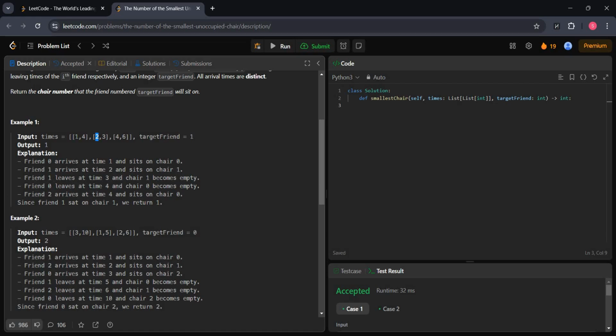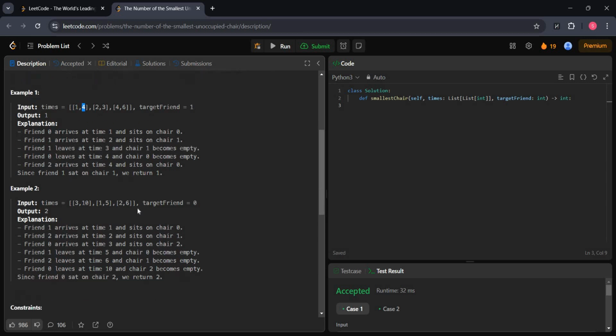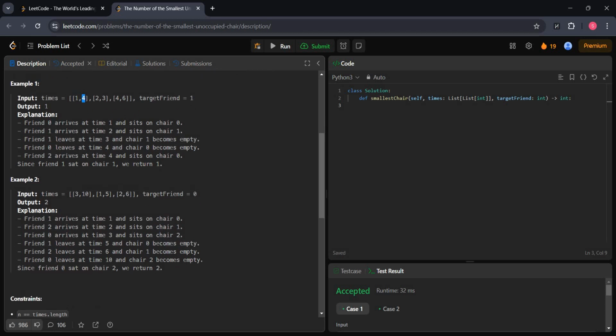Friend 1 leaves at time 3, so it's the time of leaving, and chair 1 becomes empty. And friend 0 leaves at time 4 and chair 0 becomes empty. Friend 2 arrives at time 4 and sits on chair 0 because the first friend has already left, so chair 0 will be empty. So the friend who arrives at that moment will sit on chair 0. Since friend 1 sat on chair 1, we have to return 1. The same happens here.